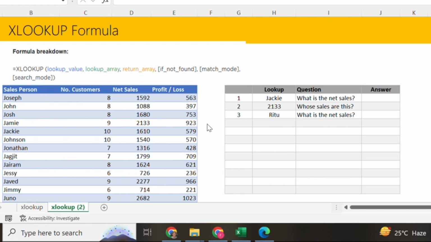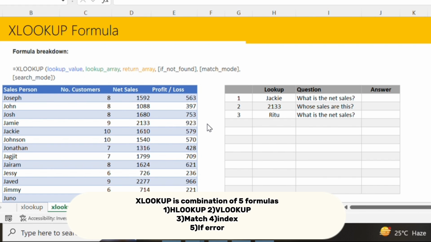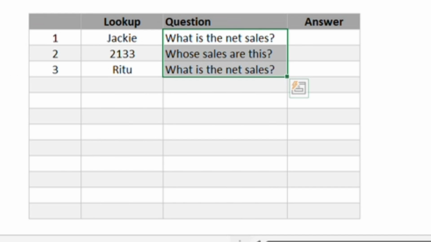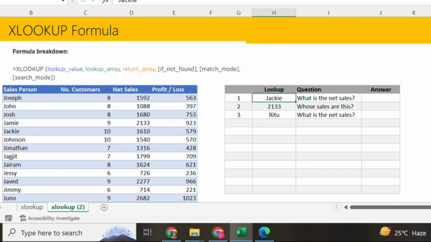If you use the XLOOKUP formula, it replaces five formulas: VLOOKUP, HLOOKUP, MATCH, INDEX, and IFERROR. Let's see, then it will be clearer. I have data which has salesperson, number of customers, net sales, profit and loss. And these are my three questions which I'm going to solve in this video. I have a salesperson, Jackie, and I want to see what her net sales are. Over here my salespersons are there and I have to extract the net sales.